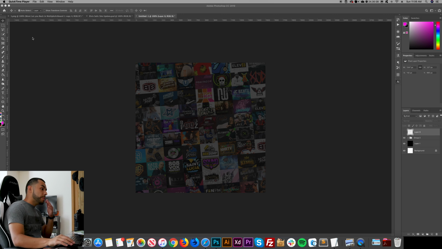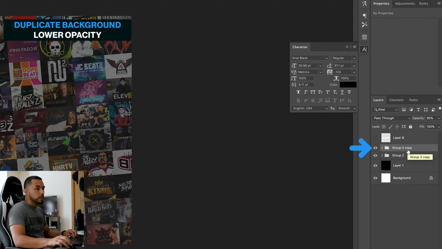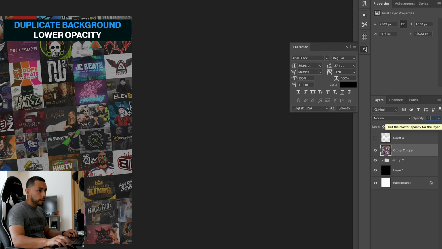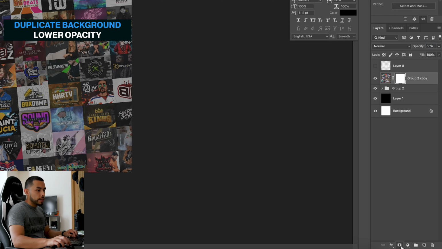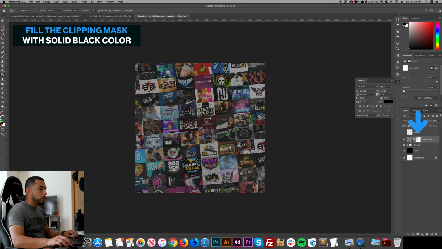So I have the background, which is a collage of my work, and I'm going to duplicate the layer. I'm going to set it to 100, flatten it out, then I'm going to set it to 50. I'm going to add a clipping mask to the layer, and I'm going to fill the clipping mask with black using my paint bucket tool.